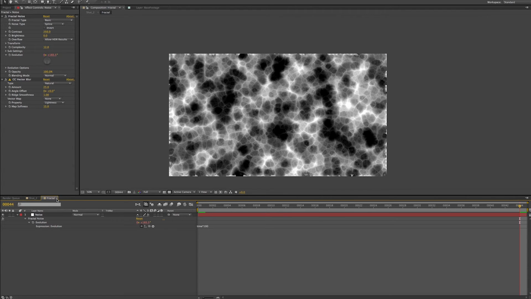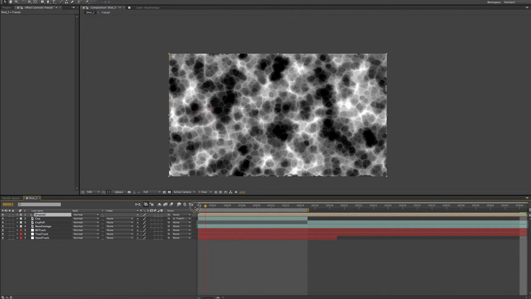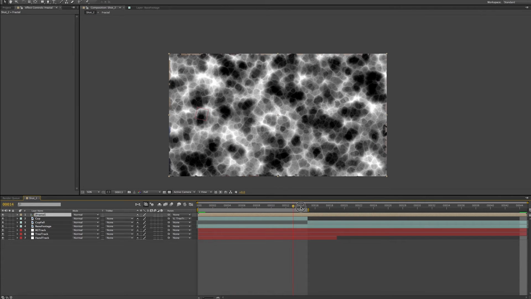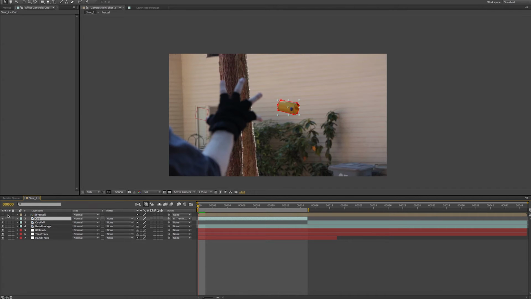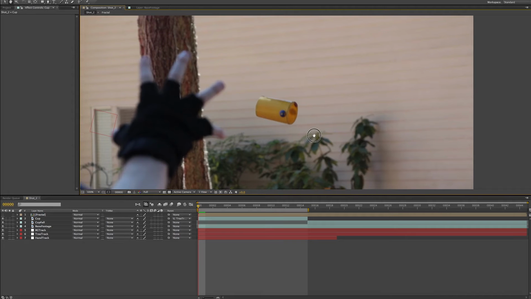Okay, so let's close this back, go back to our other shot. So now we have essentially the same thing, it's just in its own place. And we can now use it to displace the cup. So if we hide it, we can, now let me zoom in on my cup here.